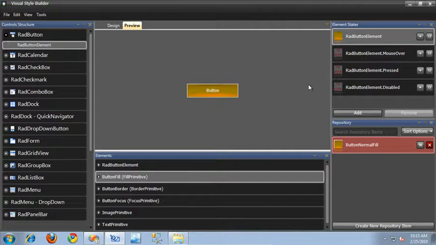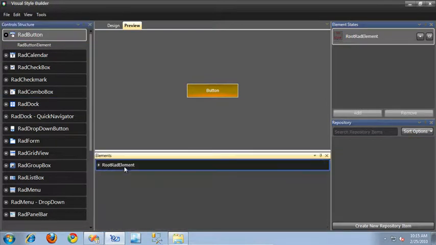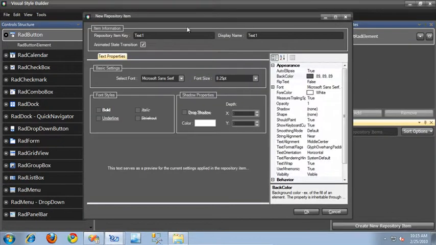So let's create a couple new repositories. Let's create a text repository for this control. And I'm actually going to use this top level element, the rad button element, or well, actually I'm going to use that root rad element that I was talking about. So if I select the rad button, it's actually going to show me the root rad element inside of our elements view. And as you can see, it only contains a single element state. And if I click create new repository item, it will pop up what this particular root rad element supports, which is text, and I can create a text repository that I want to use with it. So let's go ahead and do that.